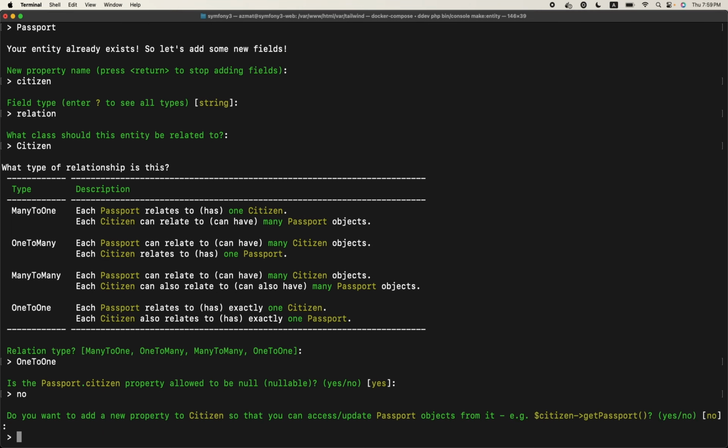We want to add a new property to citizen so that you can access and update passport. So this is for the cross side. You can say no and you can say yes. If you need to change passport from the citizen object, you can choose yes, otherwise no. So we can do both. For now let me just use yes. You can also use no, there is no problem in it. The relationship still will be created.